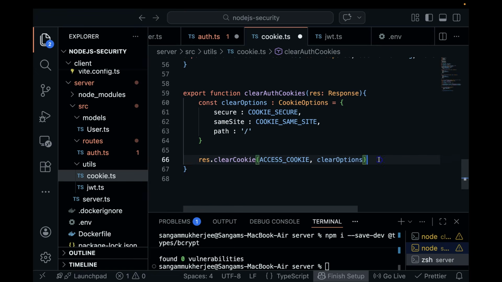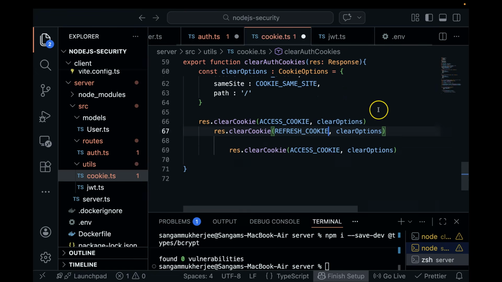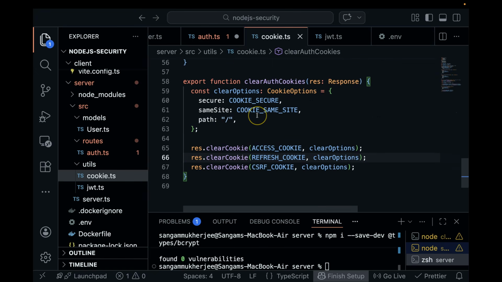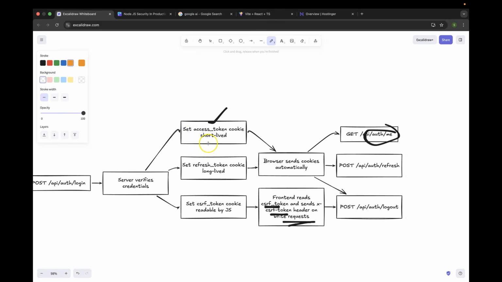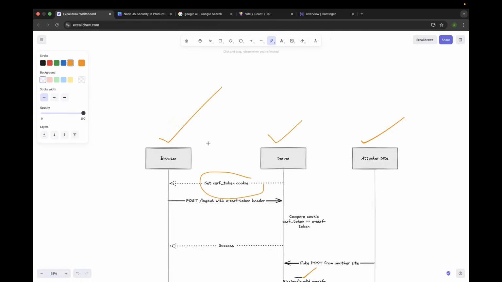Copy this, and this will become refresh cookie clear options, and then you'll have CSRF cookie clear options. That's it. So this will clear all the cookies, right? Then we're also going to check one more method, or let's create one more method here, where you remember, as I already mentioned one thing, let's go to this part.